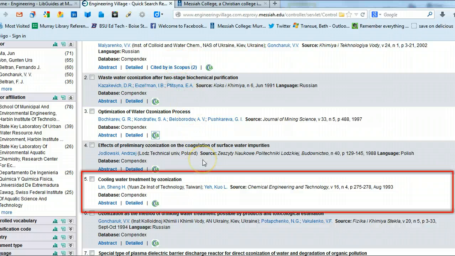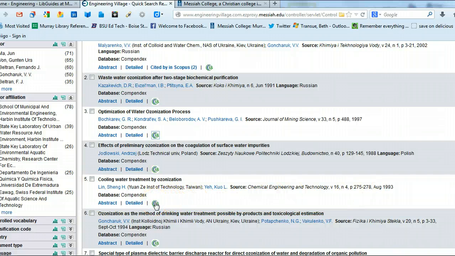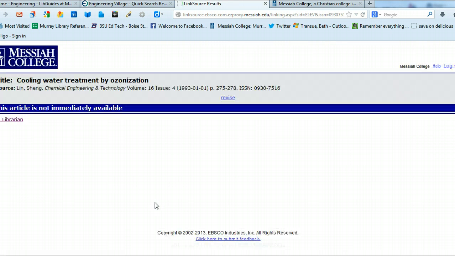But let's try another example. I'm going to go down here to number 5, which is Chemical Engineering and Technology. So go ahead and again run this same search on yours and look for this journal article. It's the Cooling Water Treatment by Ozonization. And again, it's from Chemical Engineering and Technology in 1993. And notice that it also has that link source icon. So I'm going to select that link source icon, and notice that it's attempting to see if we have the article, and it brings up another tab, but notice it says that it's not available.